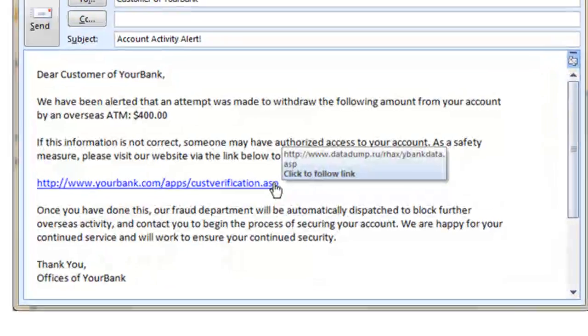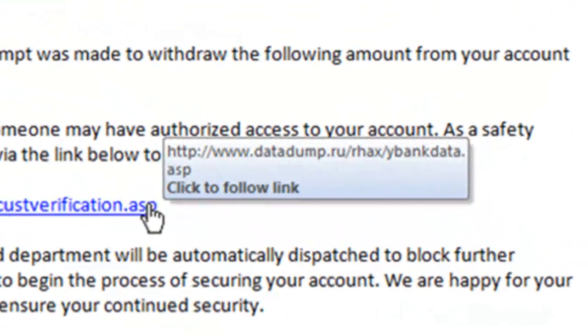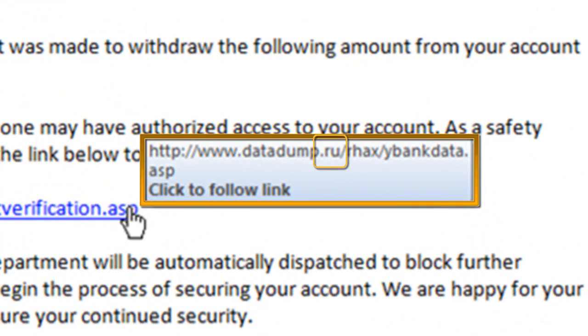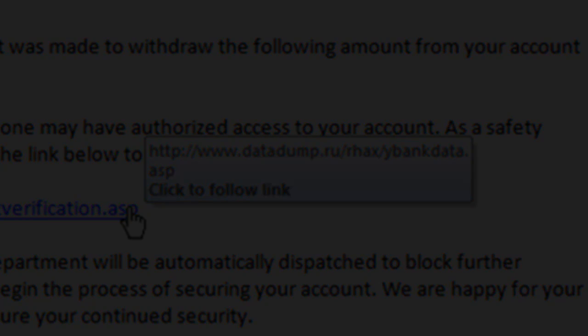However, when we look at the link's destination, we can see it goes to a Russian website that's designed to take all the data that you would put into the website's form at that stage, trusting that it would actually have been the yourbank.com website.